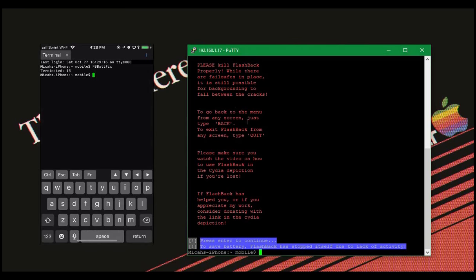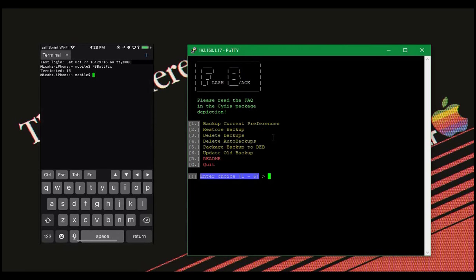Another thing, in FlashBack you can navigate back and forth. So if I go into option 2, and then I decide I don't want to restore, I want to back up, I just type back, it'll take me back here, and I can proceed with option 1. If I decide I don't want to do anything at all, I can just wait, or I can type quit, which will kill the program altogether. So you can kill it properly from any menu as well.